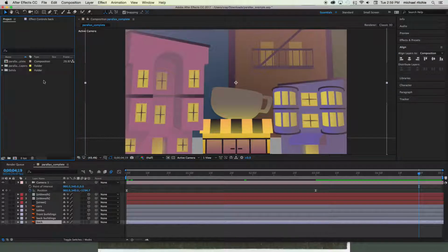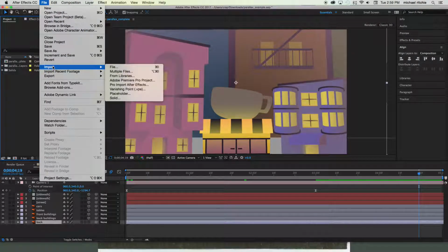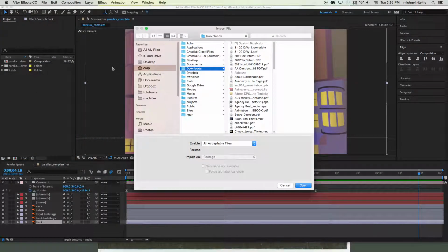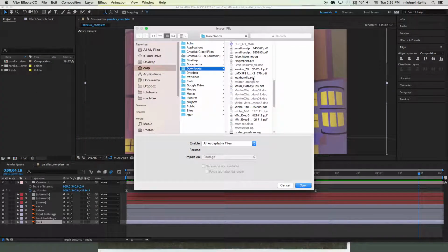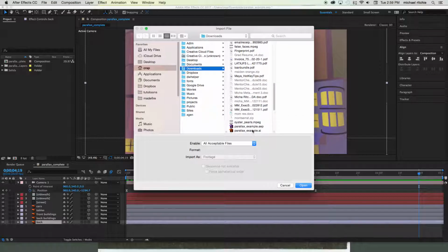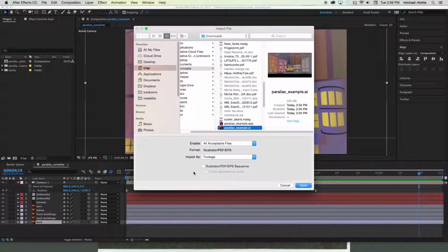Okay. So you're going to start out by first importing your parallax example file that was provided for you. You can do that by going to File, Import, File, and then just finding that parallax example file. Make sure you do turn on composition retain layer sizes, and then click open.